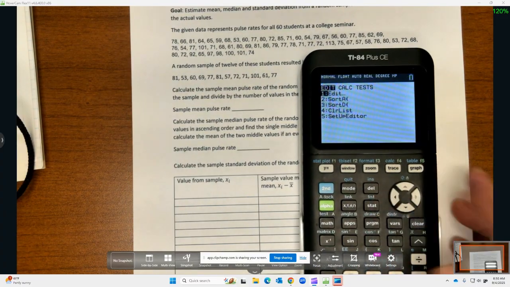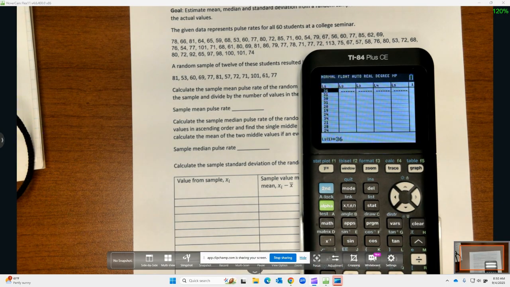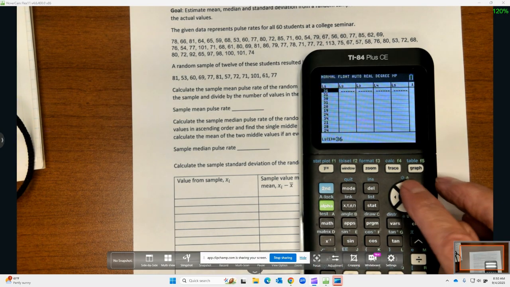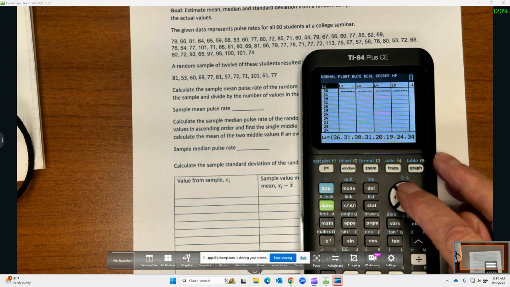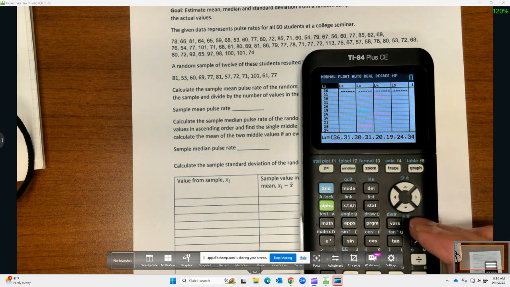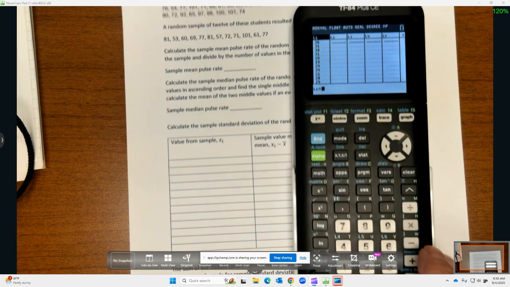So I'm going to hit stat and then just choose the edit option, and I can choose any list I want. If I've got something in a list that I no longer need, I can arrow up to the top and hit clear. Then I hit enter down here.